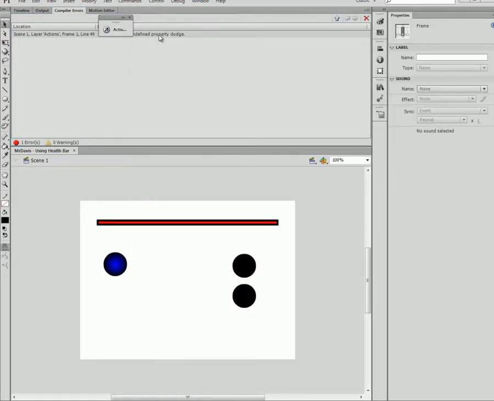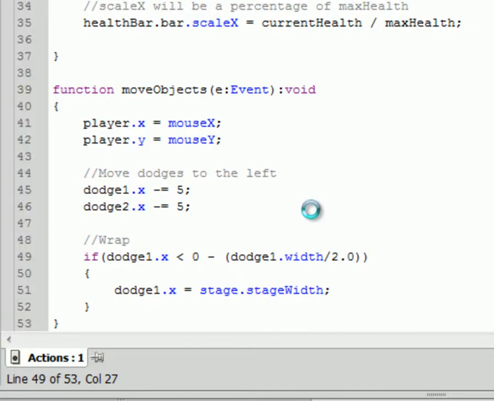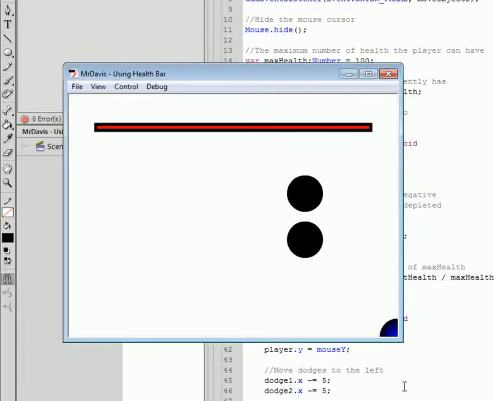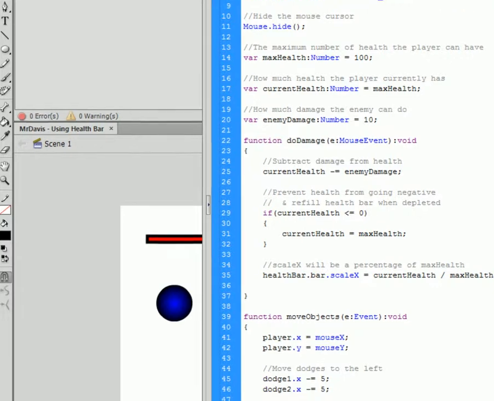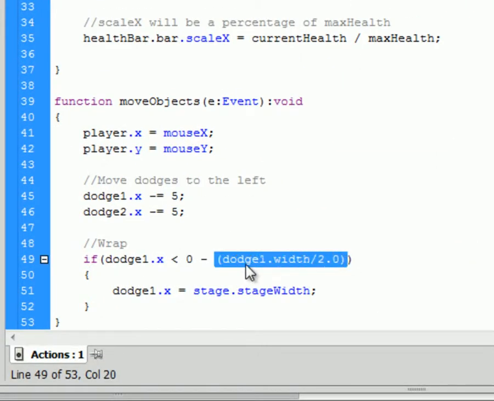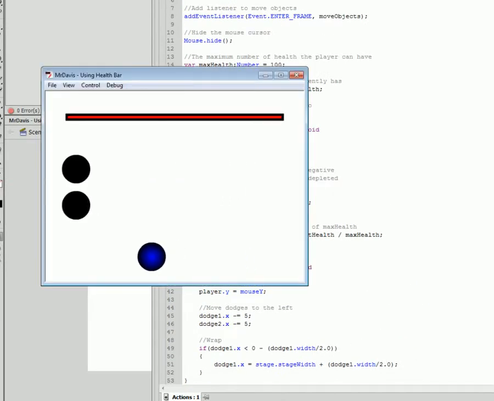Oops, what did I do? Undefined property dodge. Oops, I'm sorry. This should be dodge1.width, not dodge. So now that that's fixed, we will run this, and dodge goes fully off of the screen before it wraps around. But now you can see it's starting at halfway on the right side, so we need to move that as well. So let's copy this in parentheses right here: dodge1.width divided by 2. Copy that, and when we move the x to stage.stageWidth, just add on half of that width. So now we should have something that, there you go, looks pretty.